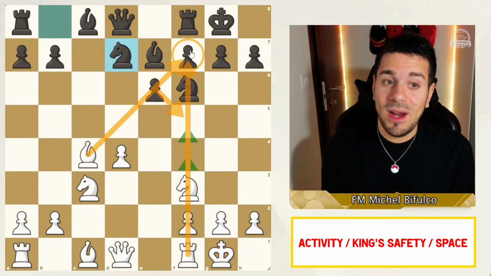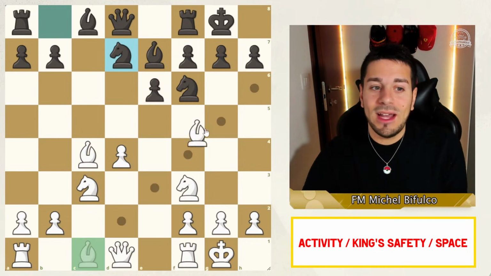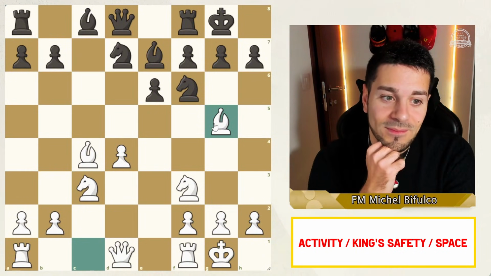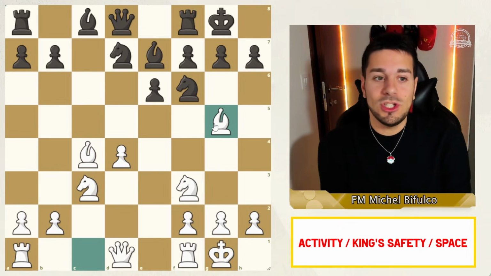In this position, white should not exchange pieces. For example, a mistake could be bishop to g5. Bishop to g5 is definitely a move that you've seen in many positions, right? It's a fairly common move, the bishop. Usually it goes to g5.